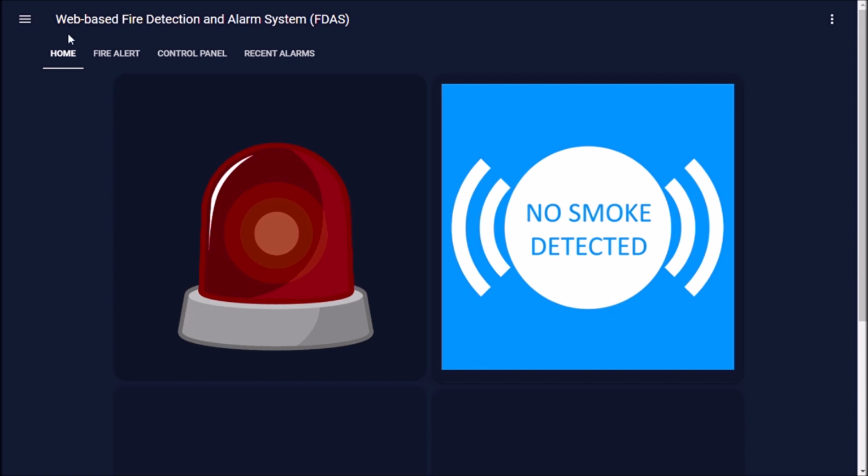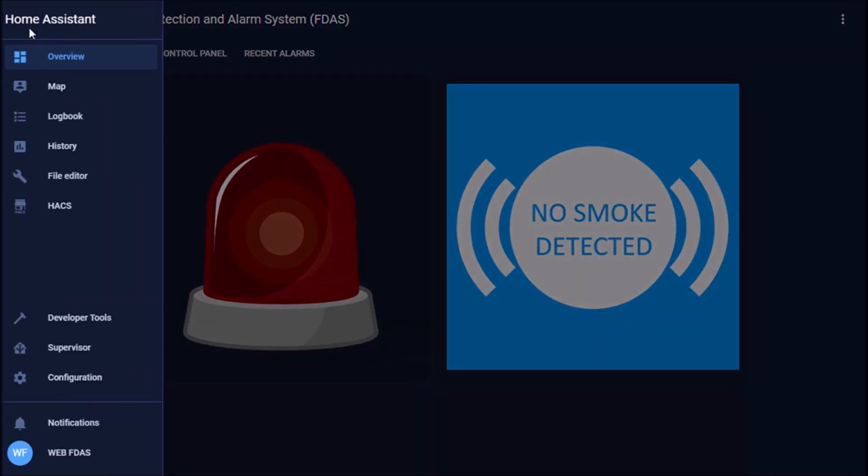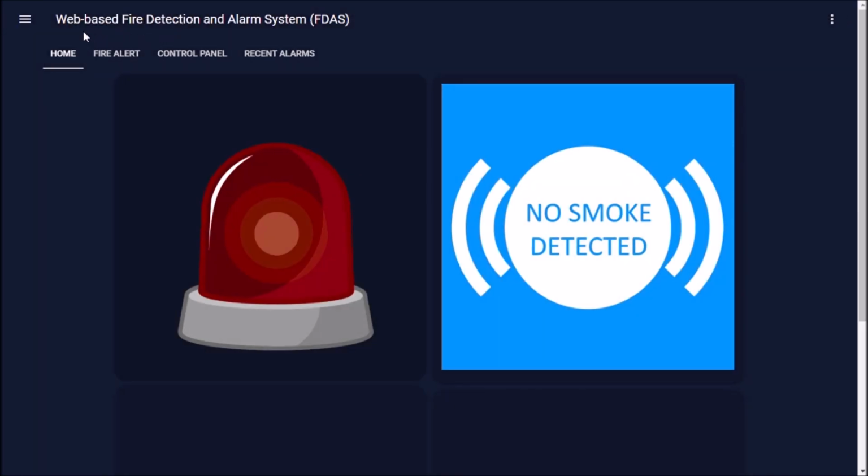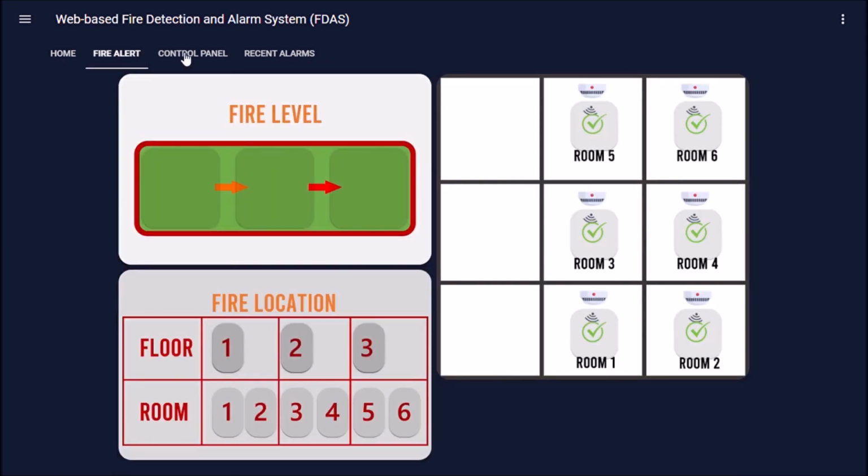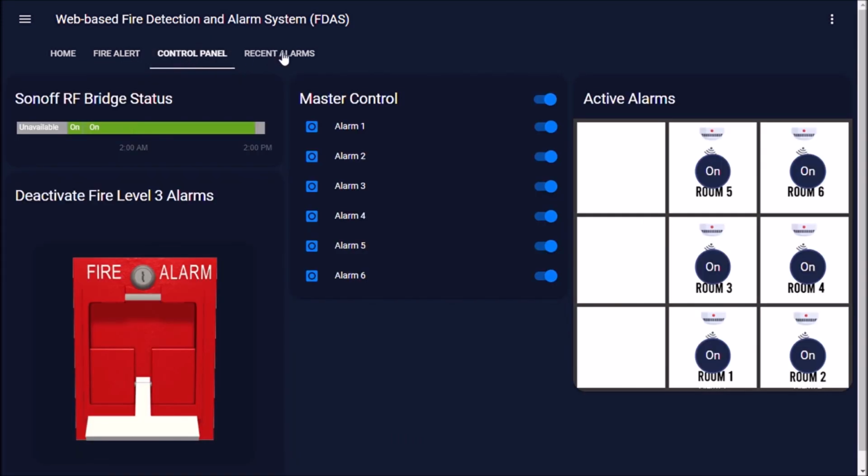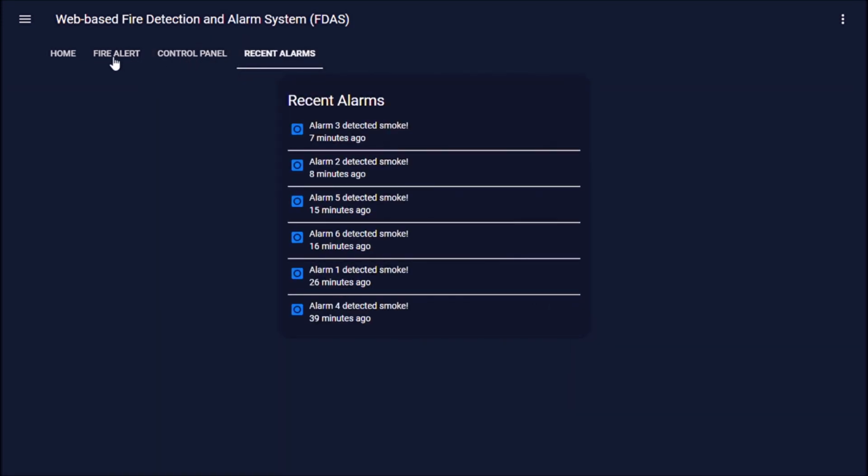Our web-based control panel is powered by Home Assistant installed on a Raspberry Pi. The user interface or UI of Home Assistant is called Lovelace, and it serves as the web application for the system. The UI for the web-based FDAS consists of 4 pages: Home, Fire Alert, Control Panel, and Recent Alarms page.